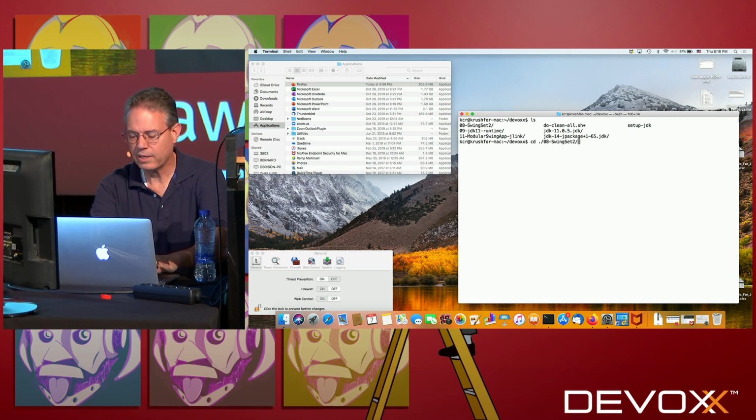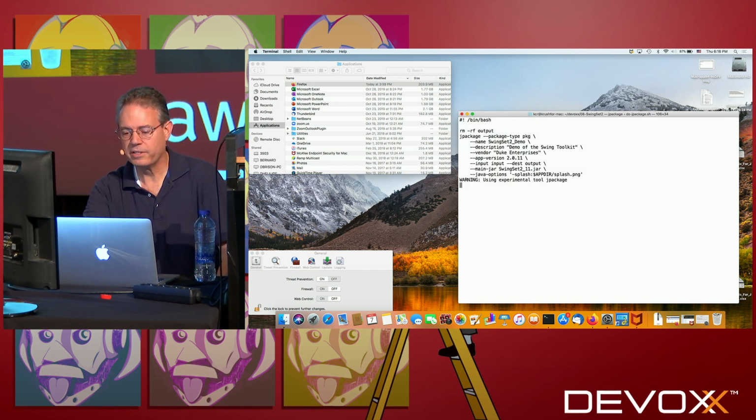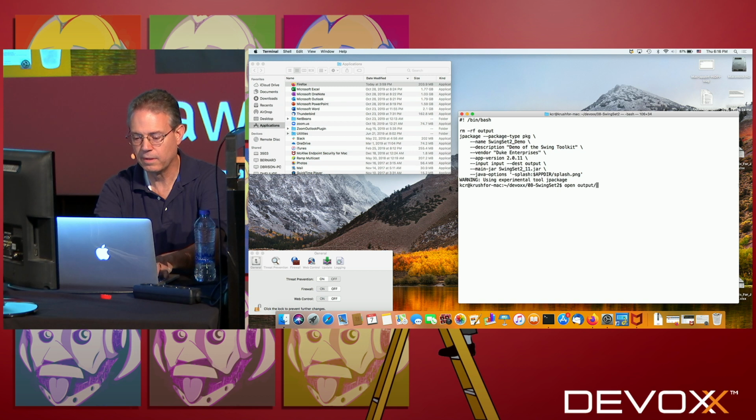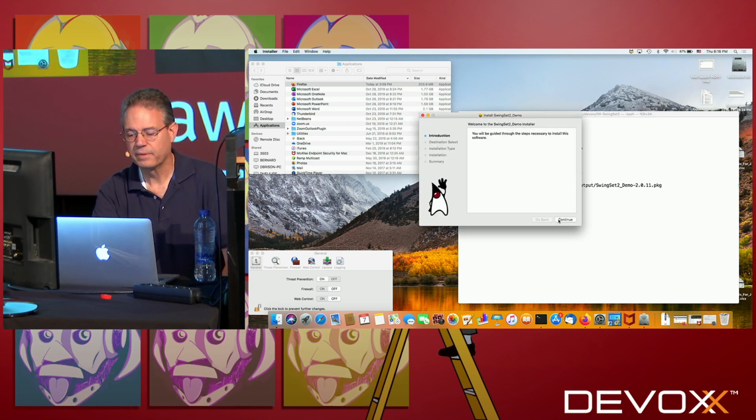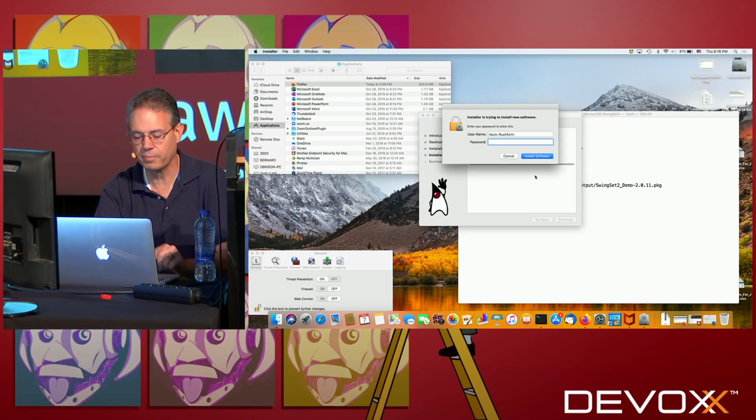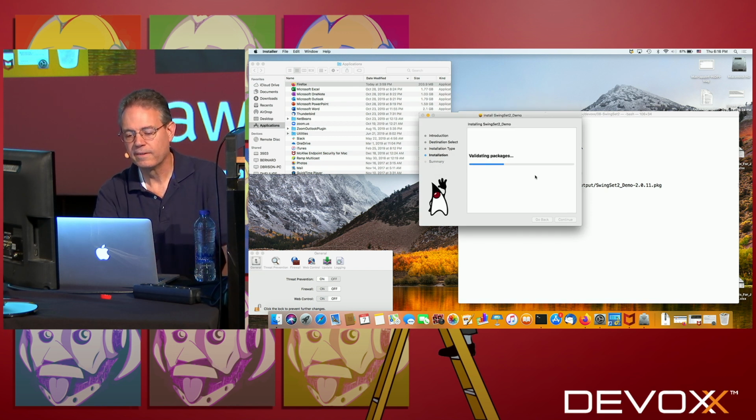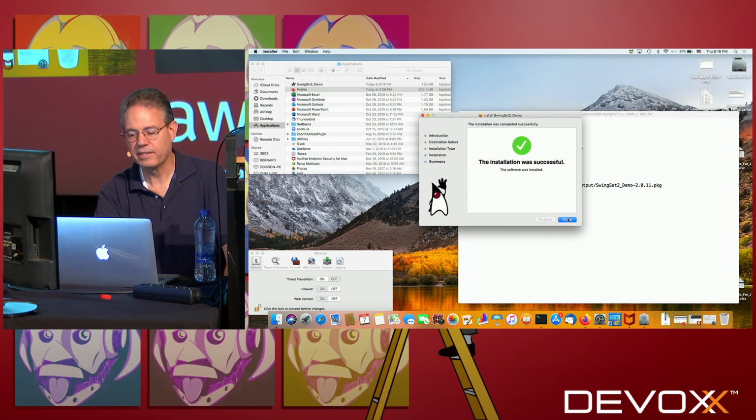So I only want to run a couple of these. So this one, again, is the same as we looked at on the slide. We're telling it, create a package of type PKG and bundle up swingset2.jar. And I think it runs a little quicker on Mac than it does on Windows. And since this is a PKG file, it's going to install it with system permission. So I have to type my password here. And it said it was successful.